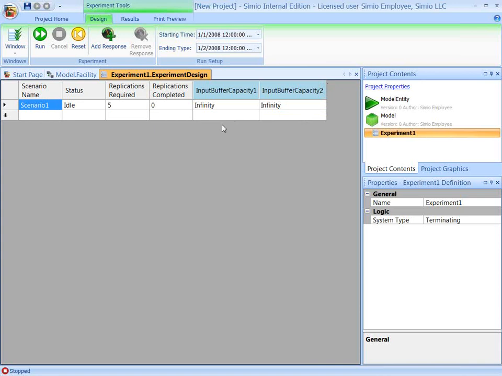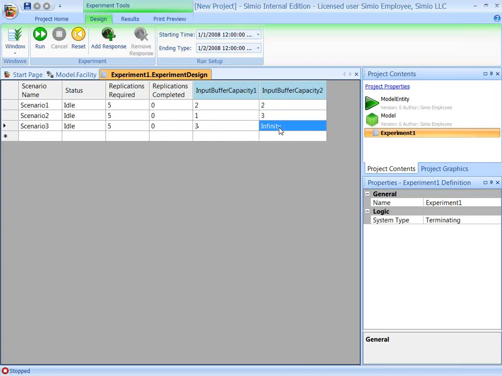So let's assume that we have room for 4 buffer spaces. And we could allocate those any way we wanted between the two servers. So for example, we might put 2 in front of the first server, 2 in front of the second server, 1 in front of the first server, and then 3 in front of the second server. And then we could reverse that to 3 and 1. And then what we'd like to do is to run a set of experiments to analyze each of these three scenarios.